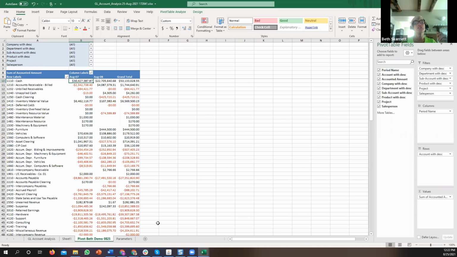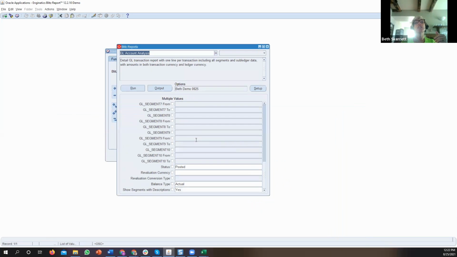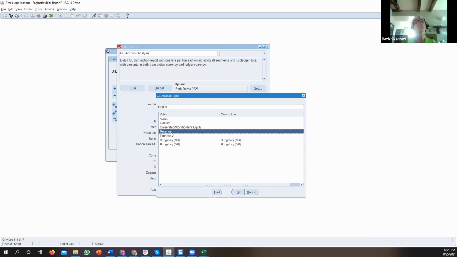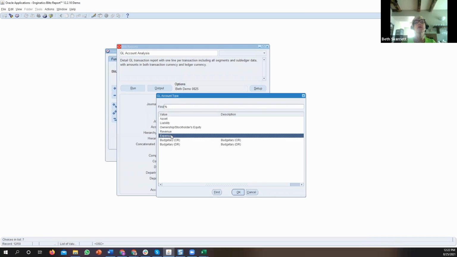I did want to go back and show you one more thing. We've been talking about a trial balance all along. Again, if we decide that we wanted to change something, we could, in this section, the account type, say we don't want everything. We just want the revenue. And we turn this on for multiple. We just want the revenue and expense type accounts in this report.